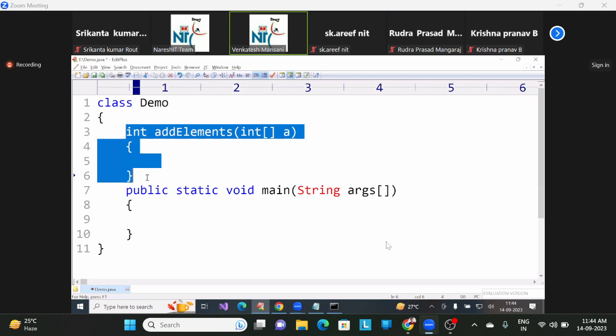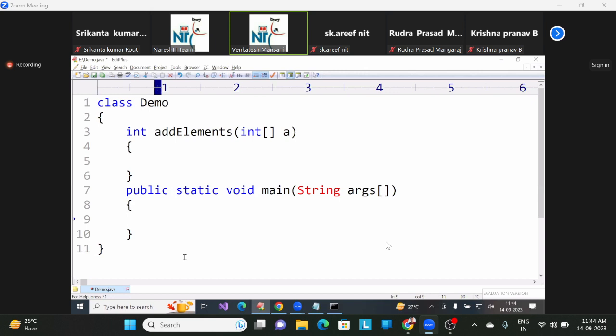How many ways to access? 2 ways. What are those? Now I want to call that method. How to call? With object reference. You already studied. Demo D equal to new Demo. Next.